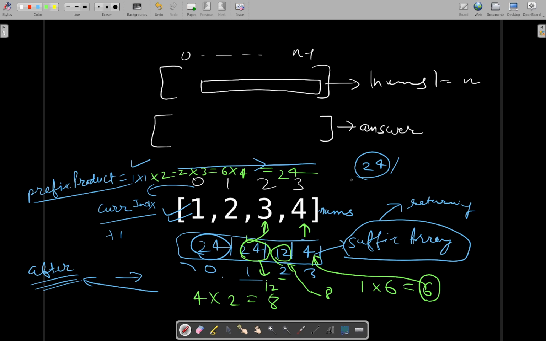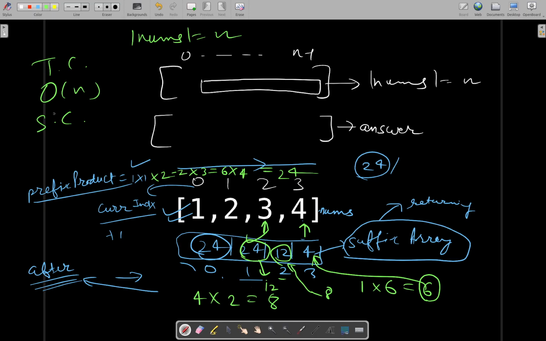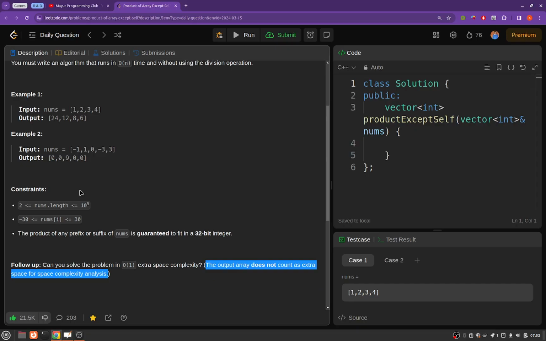Now let's quickly do the implementation. Space and time complexity wise, since we were doing only 2 linear traversals here, time complexity will be order of n, where n is the size of the nums array that will be given to you. And space complexity wise it is mentioned that the output array does not count in extra space, so we are just using constant extra space as per the problem statement. So let's do the implementation quickly.